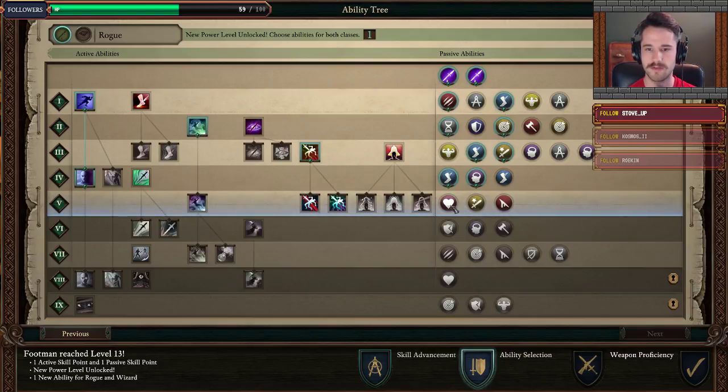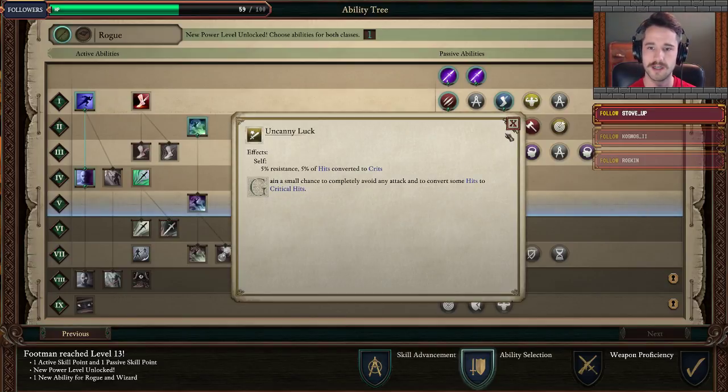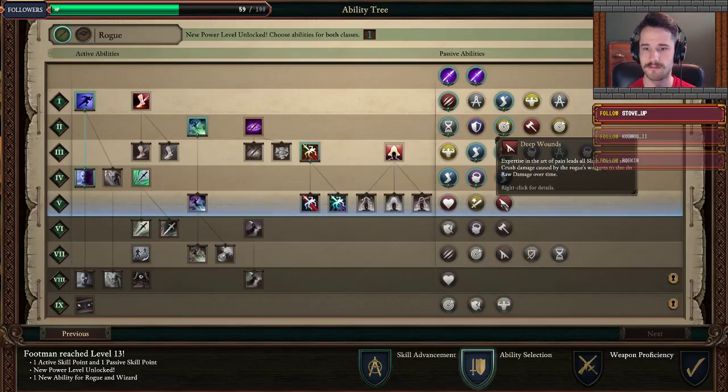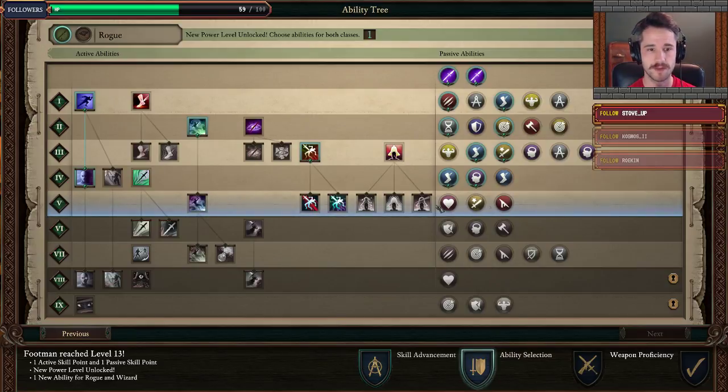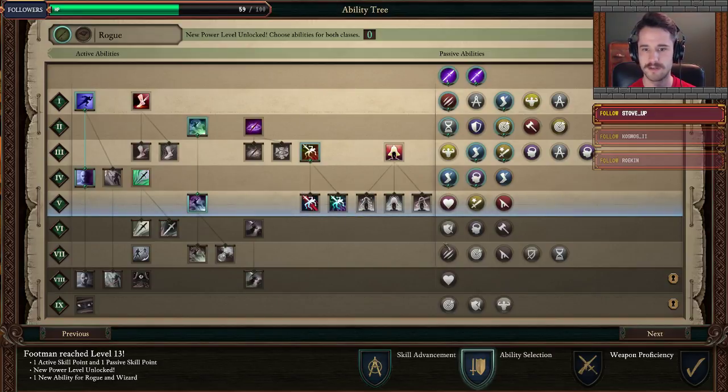What's over here? We've got Tough, which we don't need. Uncanny Luck gives a small chance to completely avoid any attack and convert some hits to crits. That's really good. And Deep Wounds. Expertise in the art of pain leads to slash, pierce, and crush damage caused by the rogue's weapons to also do raw damage over time. That's really good as well. I think we're going to start with Smoke Cloud, and then we'll take one of these next level.